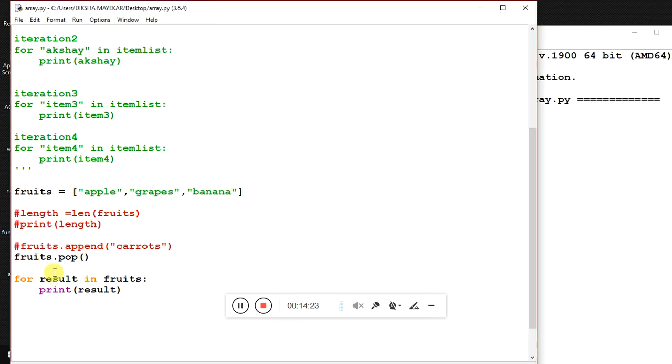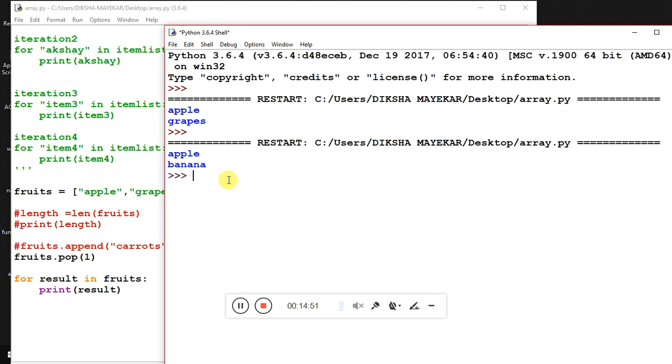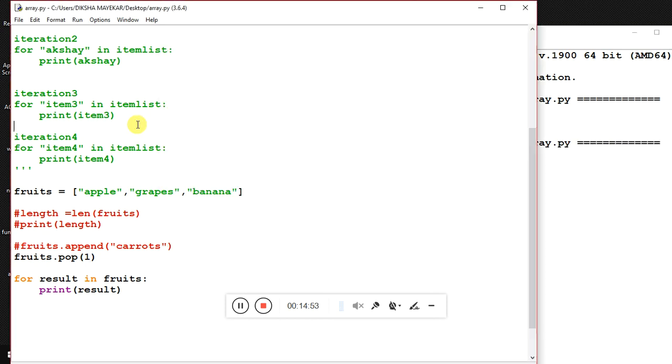Okay, so now if I want to remove an item from a specific location, say I want to remove the grapes and not the banana, then I will give the index of the particular item as a parameter. This is at index 0, this is at index 1, and this is at index 2. So I will say pop 1, and it will remove the grapes and give the output as apple and banana. Okay, so I will save this and run the module. It is giving the output as apple and banana, and grapes have been removed.